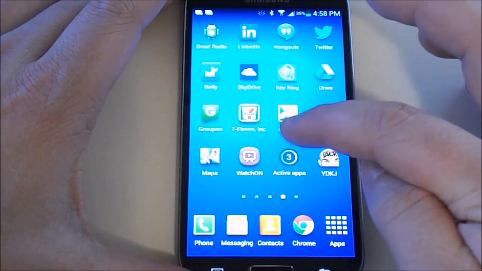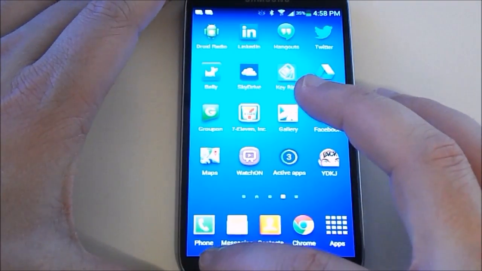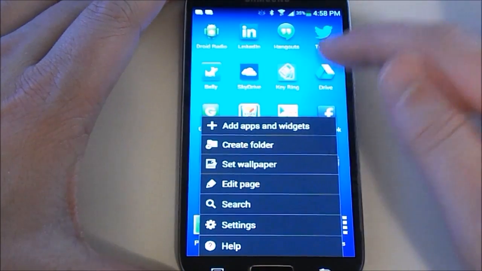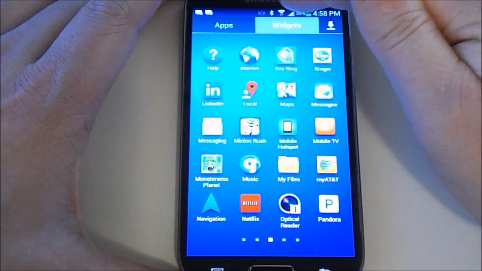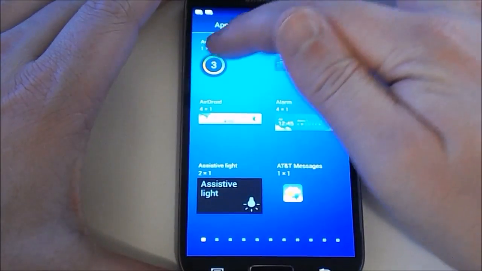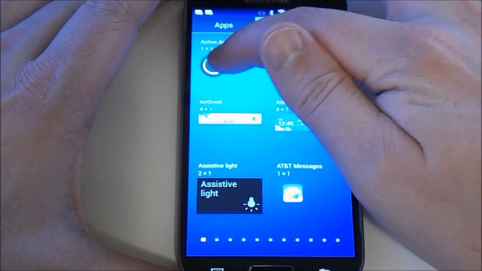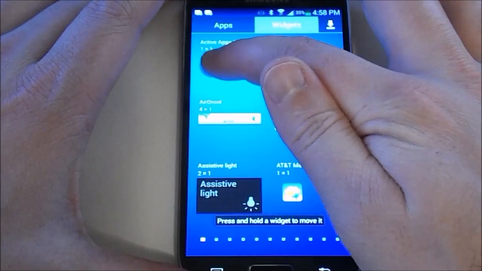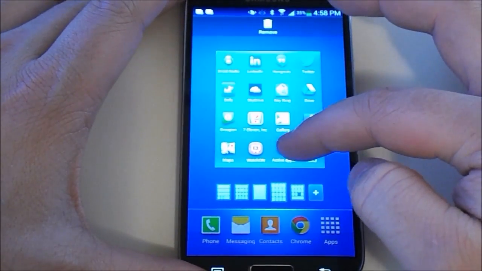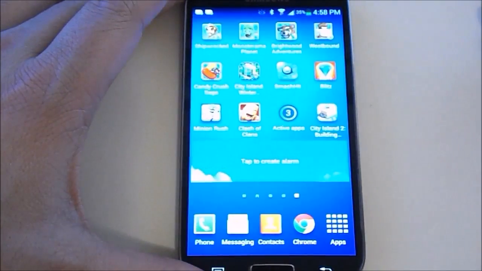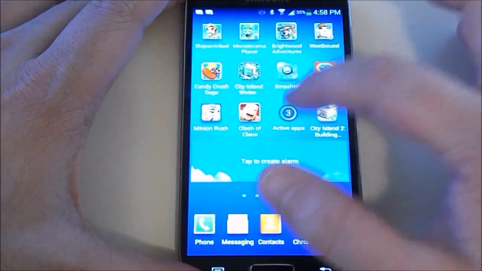So to get to this active apps, you're going to want to go down here, click on the bottom left. It's going to be add apps and widgets. It's going to actually be a widget. So on the top right here, click widgets. And it's the very first one, it's this. So click this, you click and hold it, and then you place it to whatever screen you want to put it in. You make a new tab, or you can put it on a current tab that you have. It'll place it on here for you.